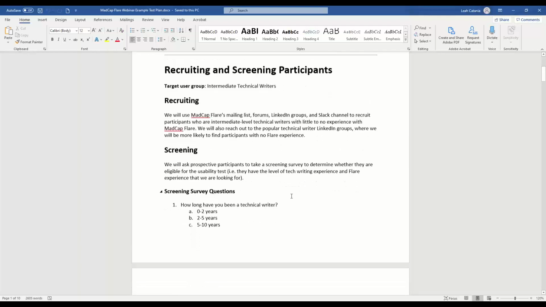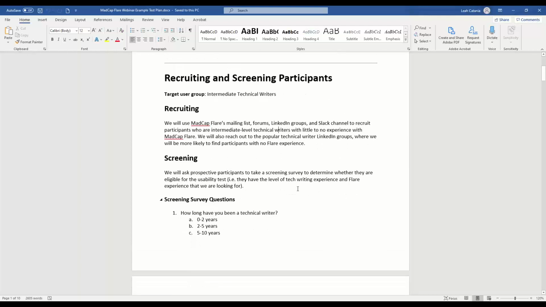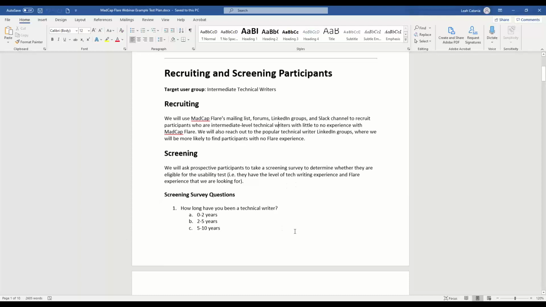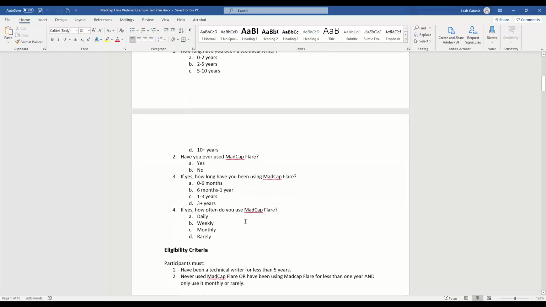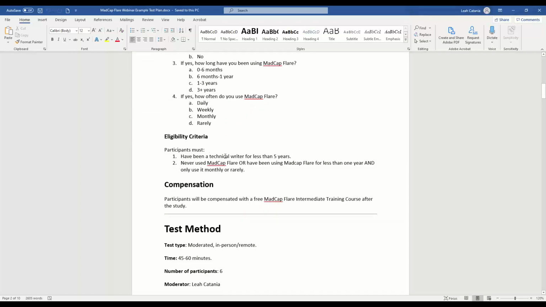Because we do have specific criteria, we are going to screen our participants and ask them to take a survey. And there's a couple of questions that assess their skill level as a technical writer and their level of skill with MadCap Flare. And we've got the eligibility criteria here. So basically, we want to make sure they've been a technical writer for less than 5 years and that they've never used MadCap Flare, or they've been using it for less than a year and they only use it monthly or rarely.